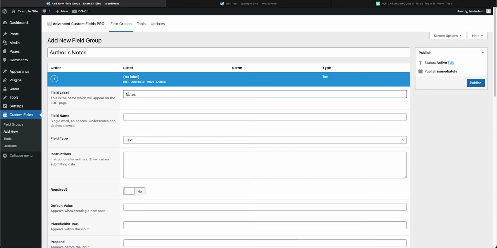Now, this is just a label. So this is just going to show up like this label right here. And it can be capitalized and however you want it styled. When you come to the field name though, you have these rules: a single word, no spaces. Underscores and dashes are allowed.